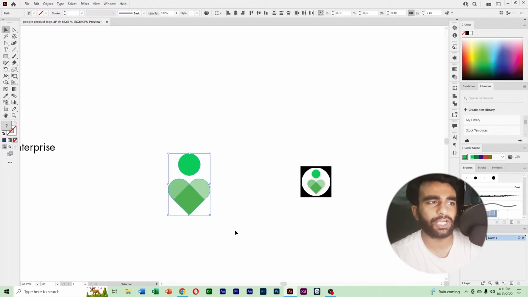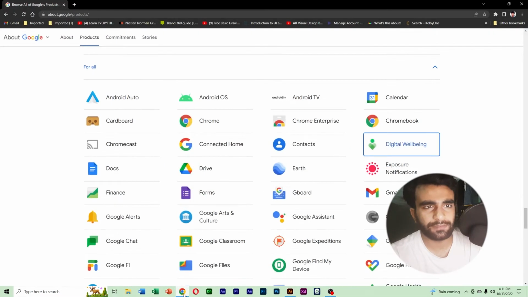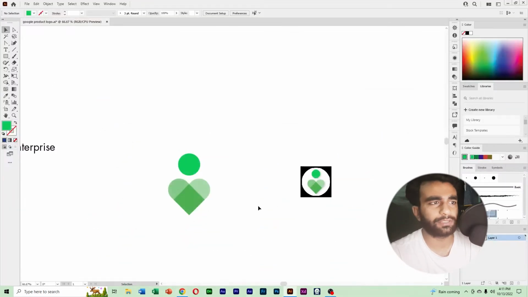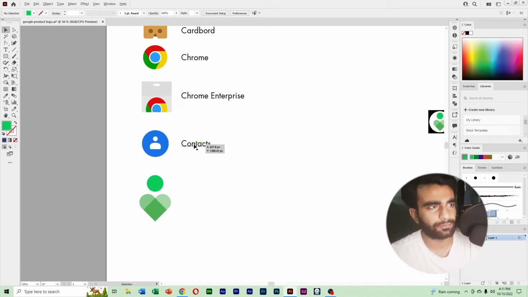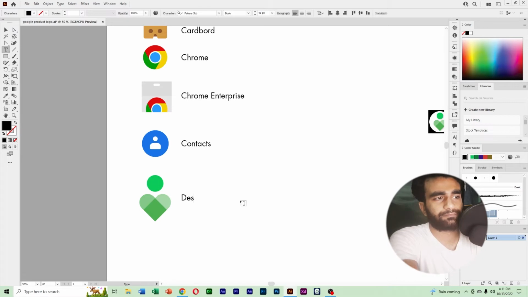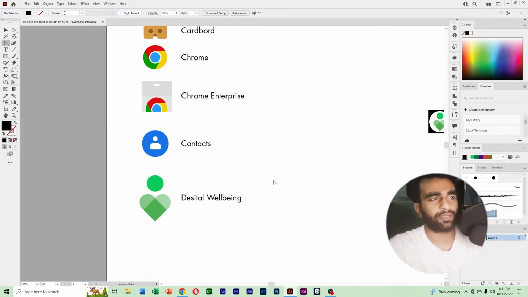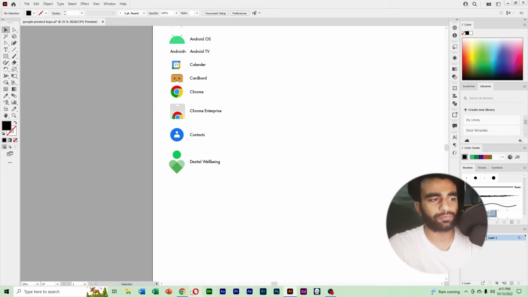Now finish the logo. What logo is it? Digital well-being. Just place it in here. What is that? Something like that. Doesn't matter. Now we have to go to the next one.